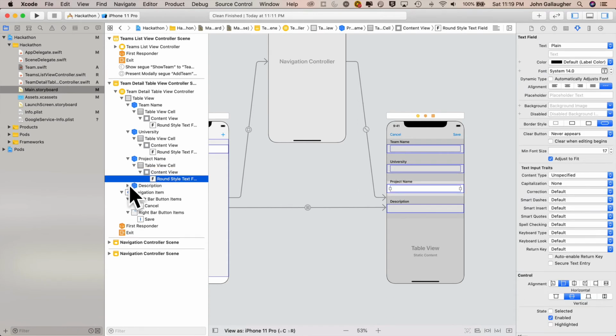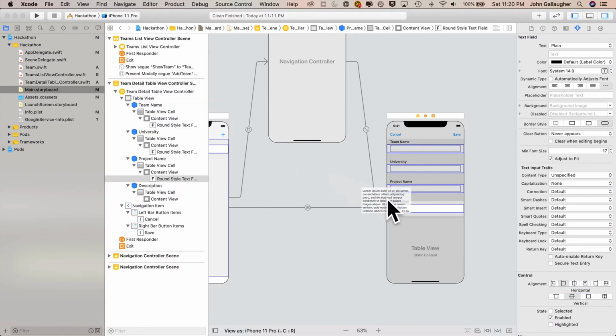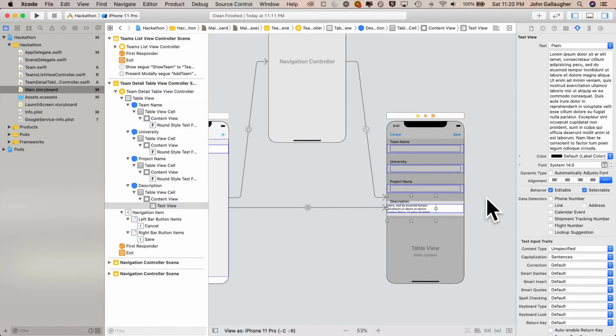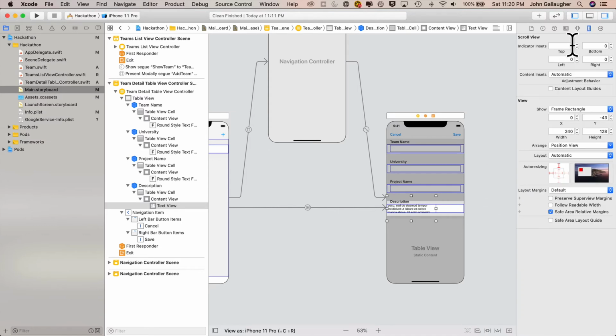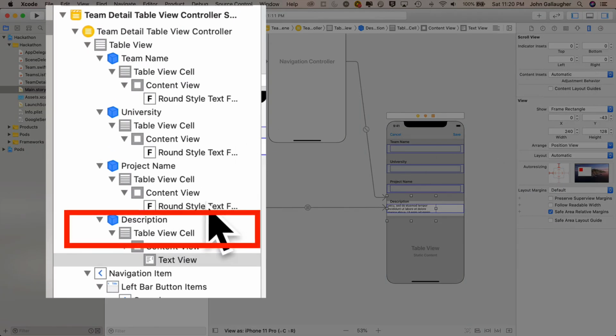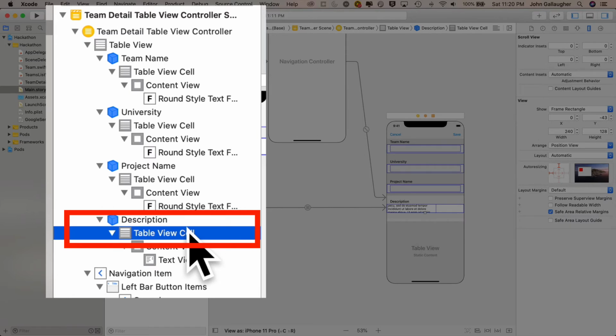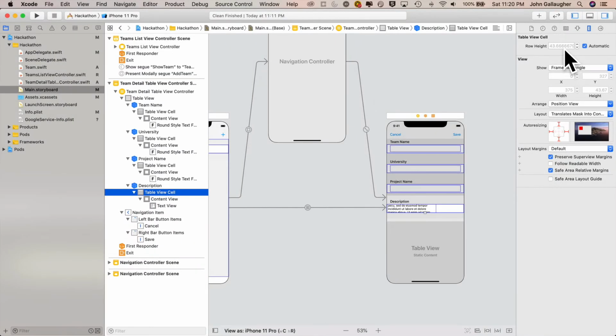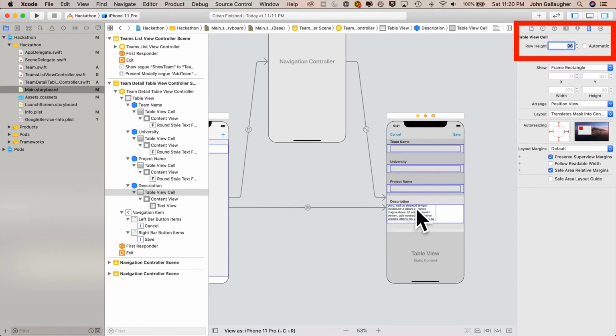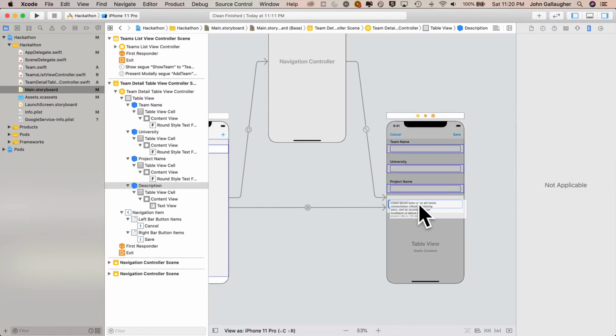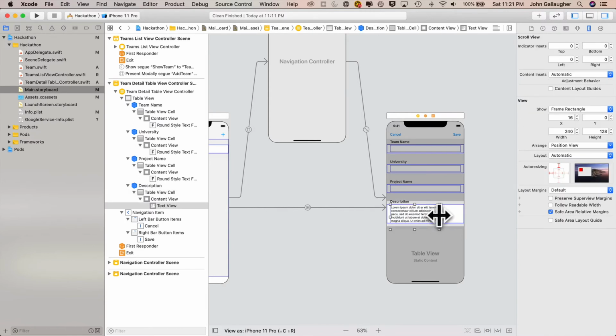I'll do the same in project name section, select content view, Command-V. Now this last cell is going to have a text view, not a text field, so search for that in the library, drag it over, plop it down. Its dimensions are all off, so let's go over to the size inspector. Actually, I want to change the row height for this cell, so inside of the description section, I'm going to click on Table View Cell, then in the size inspector, I'll set the row height to 96 to give me some more room. Click back on my text view, resize it so that the upper left corner is where I want it to be inside of the cell. Then I'll click on the right-hand side and adjust that, and adjust the bottom.